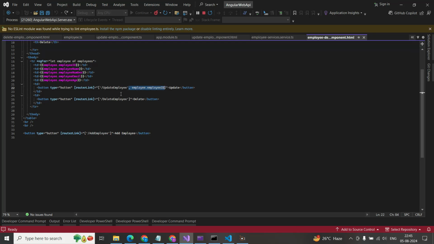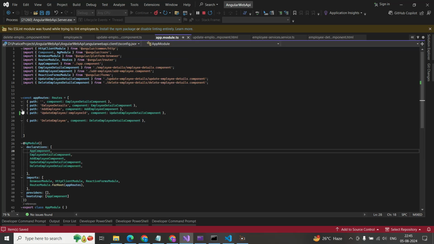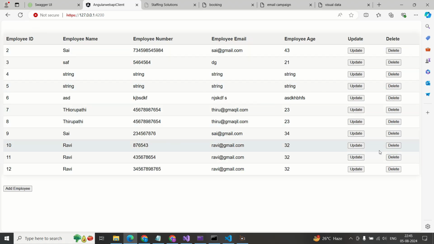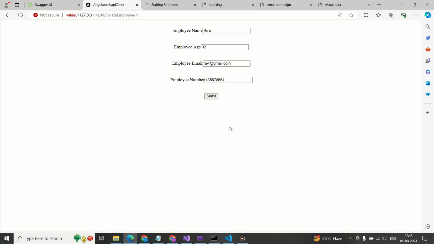and app component, app.module.ts also. Just I am copy pasting this one, and I am saving once again. It was refreshing. When you click on delete, it's showing the delete.